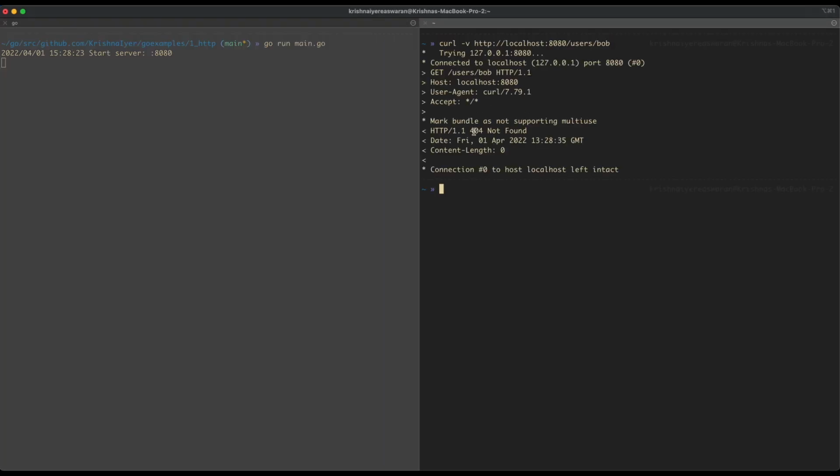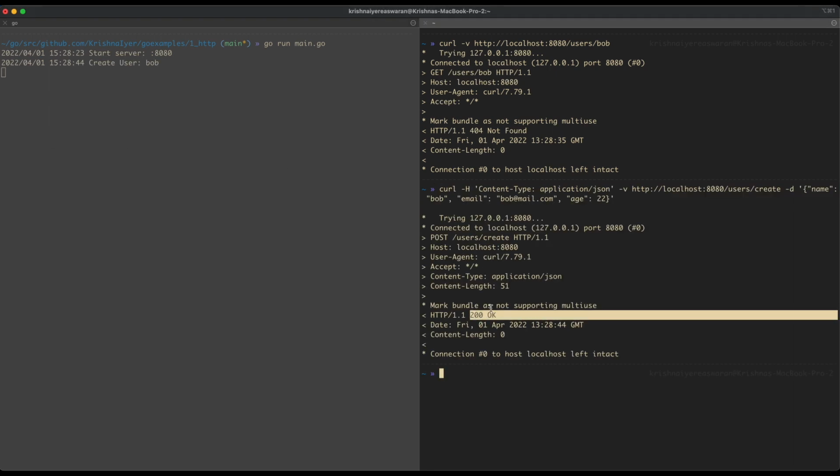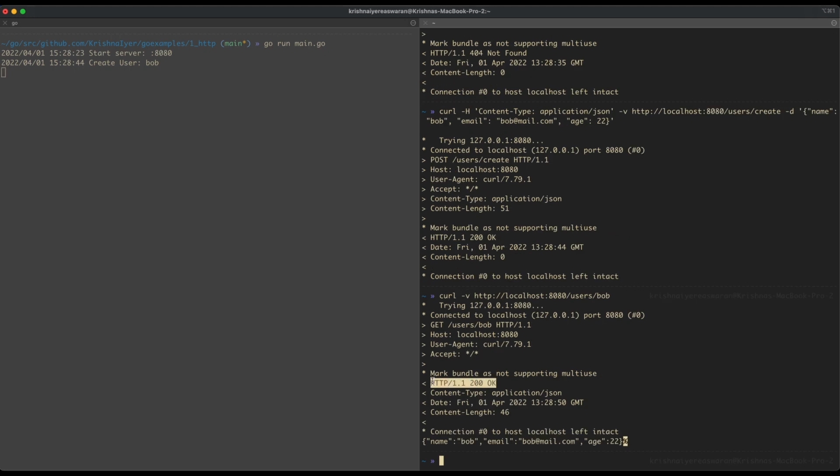Now, if I look, the user Bob does not exist, which is expected. I'm going to first create the user Bob, and then I'm going to do a fetch again. And now, as you can see, the name of the user is in the HTTP request after the users path, which is a much more convenient and efficient way of defining APIs than using query strings.